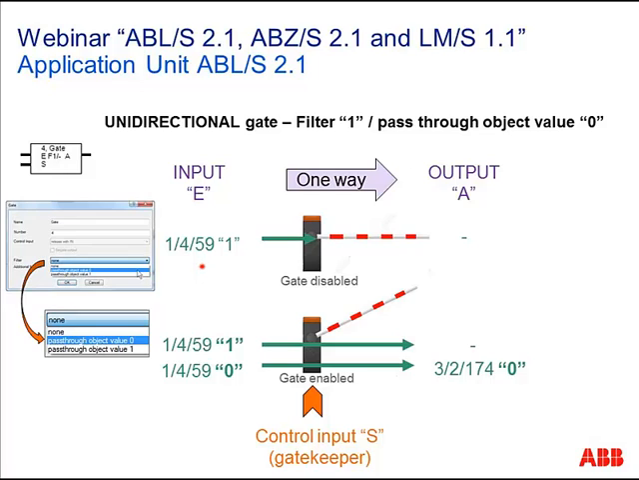So for example, here our gate is closed, our control input is closed, then nothing happens on our output. But when our gate is open, our control input is enabled. It receives the telegram with the group address 1459 with the value 1. But now we have set the parameter pass through object value 0, and then this telegram is not sent to the KNX bus.